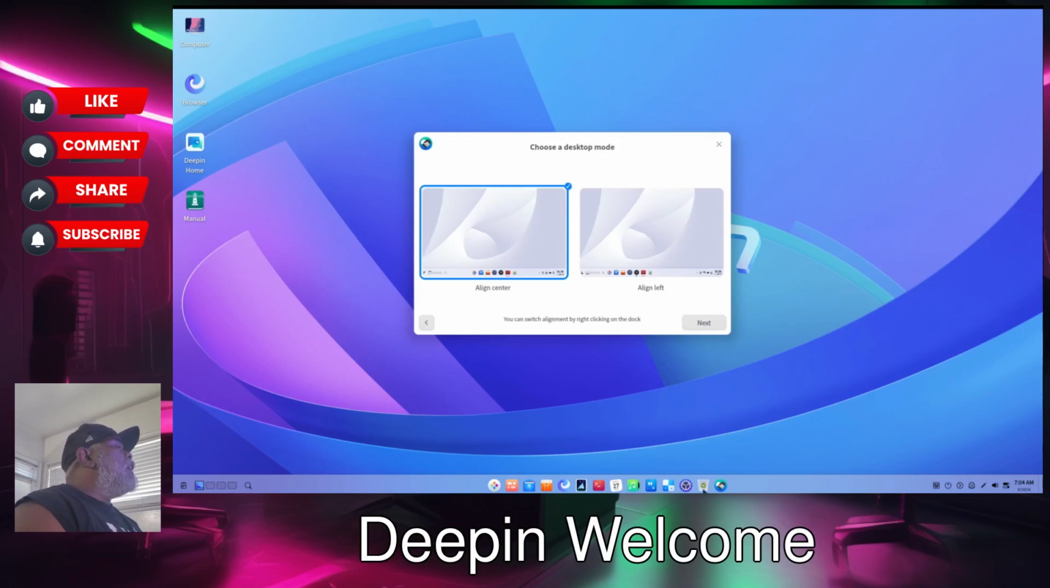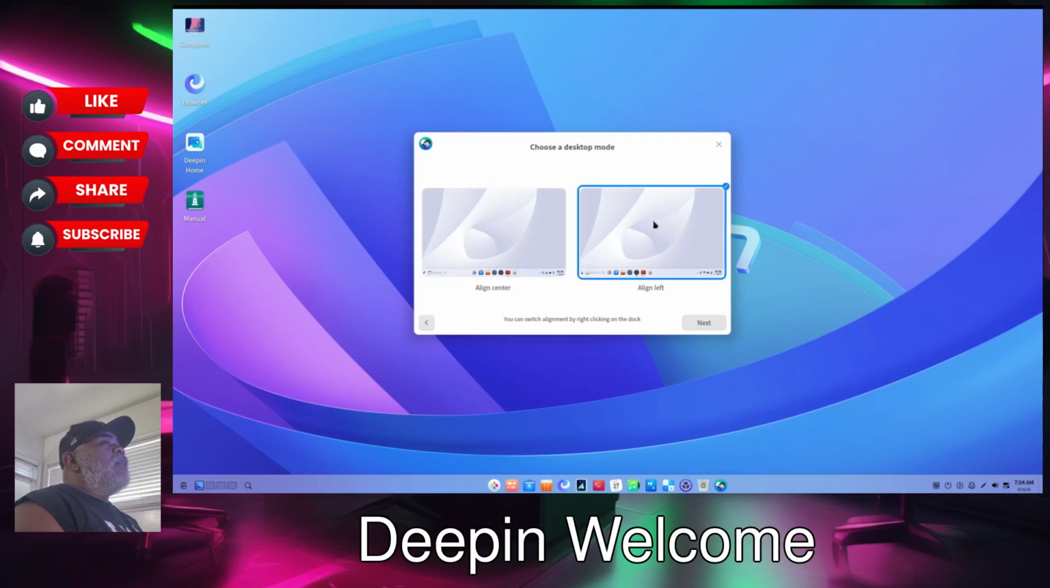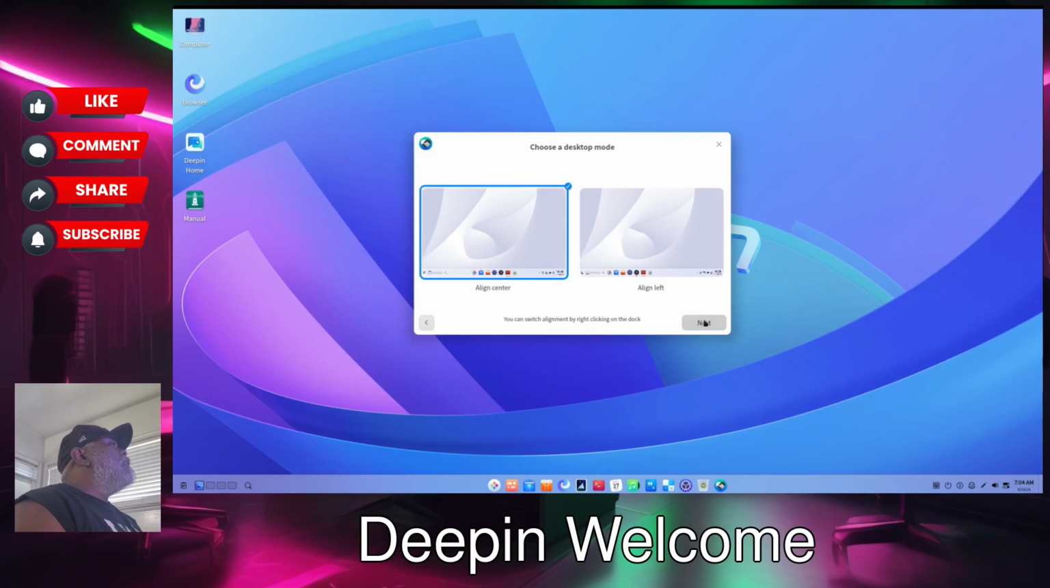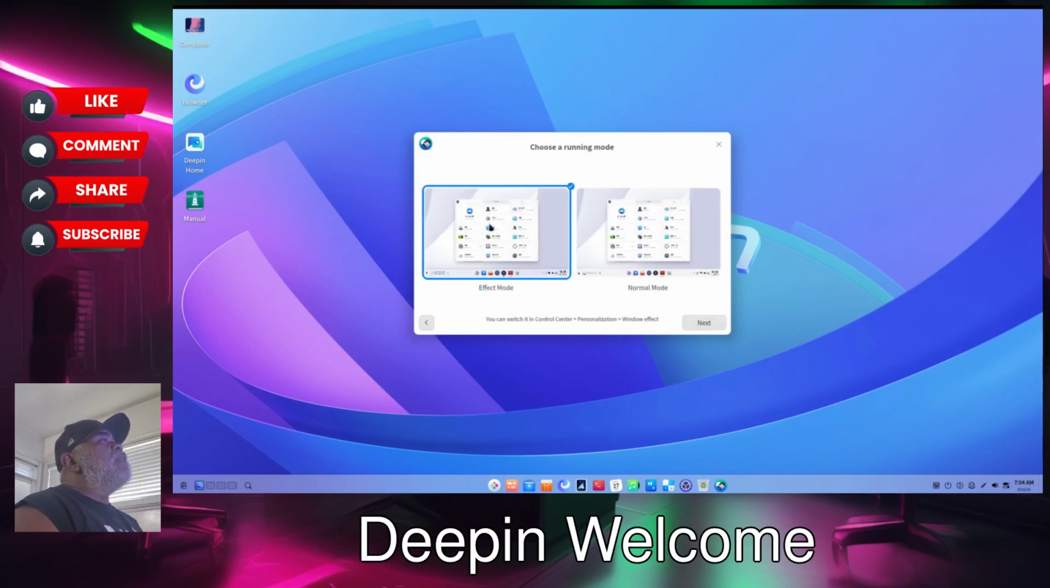And right now, everything's aligned to the center. So you see all the icons right here in the center, but I could set it up to align on the left, but I'll just leave it on the center. Click on Next, and then we have effect mode and normal mode. So effect mode is more CPU intensive because it uses more graphical illusions. And then you have a normal mode.